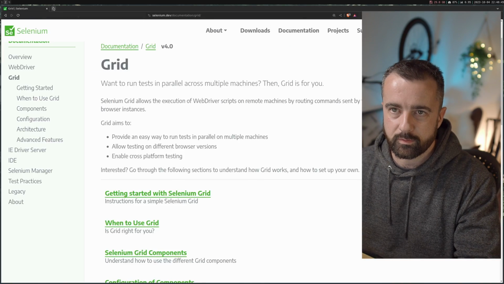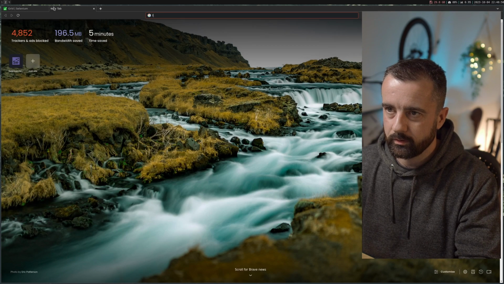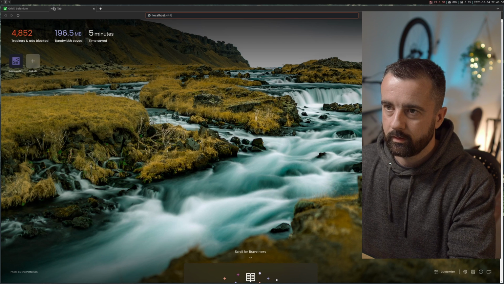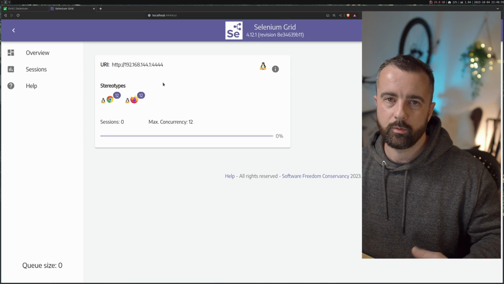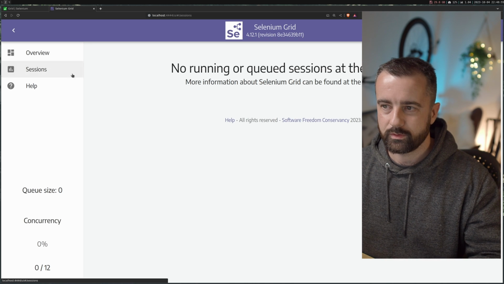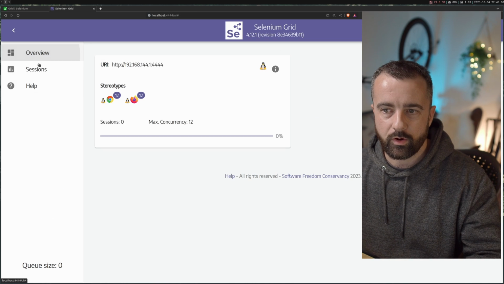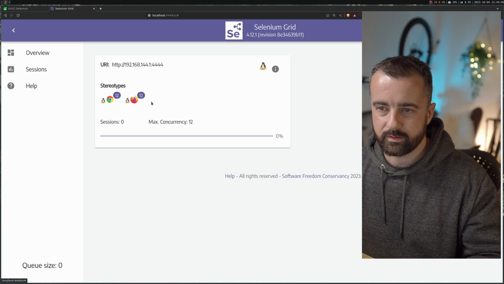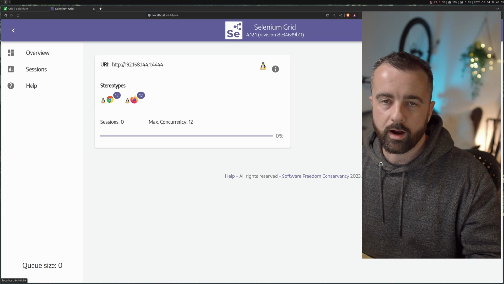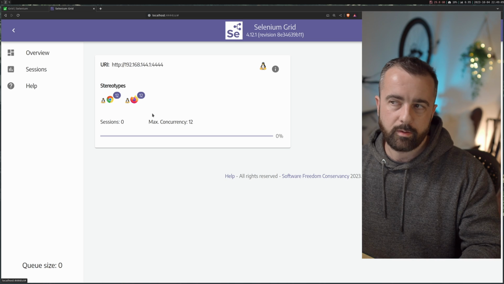And if I come to my browser and go to localhost 4444, we can see that we have this Selenium Grid UI that we can look at. It'll tell us the running sessions that we've got, and it'll also tell us, hey, you've got 12 available instances of these that you can concurrently spool up. So I'm going to use this now.